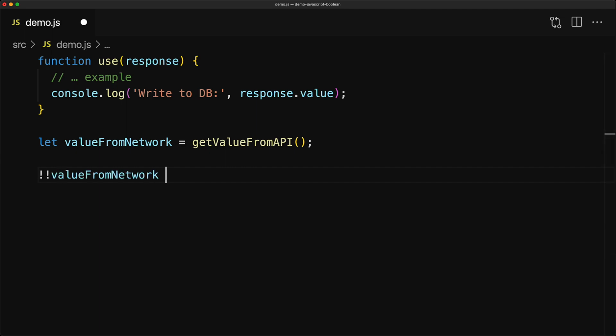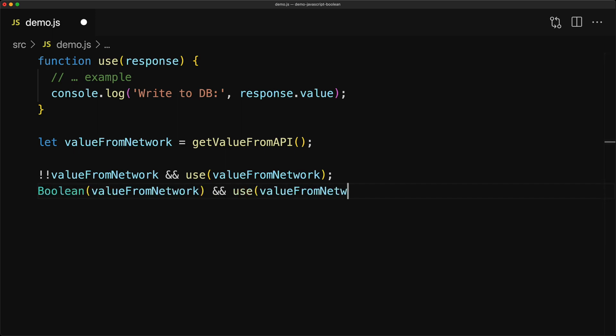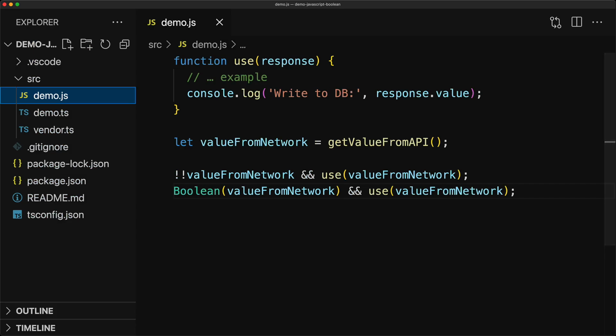And we can do that by using a simple truthy check by converting the value from the network into a real Boolean and chaining it with a Boolean AND operator, which will then invoke the use function if the value from network is truthy. And technically, in terms of JavaScript runtime behavior, you can do it with the not operator, or you can use the Boolean function, and both of these statements are exactly the same in terms of their runtime behavior.